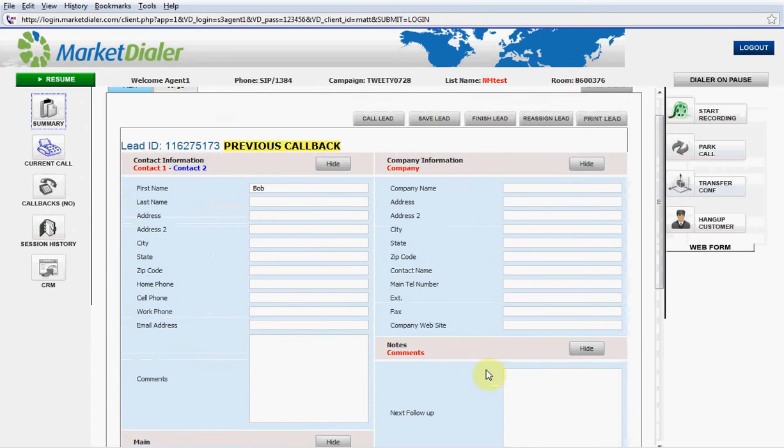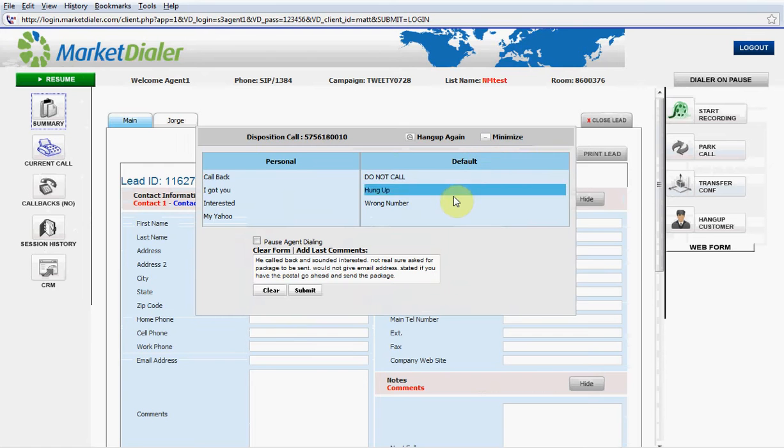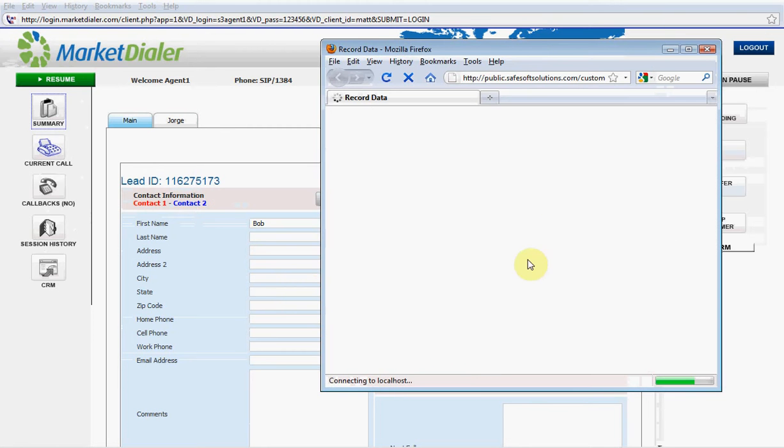So in this situation, I previously had calendared this callback, but now I'm going to change the disposition as Bob called and said he wasn't interested, and for us not to call him anymore. So I'm going to go ahead and redisposition this as a do not call now, and we will put ourselves back on pause again and click the submit button.